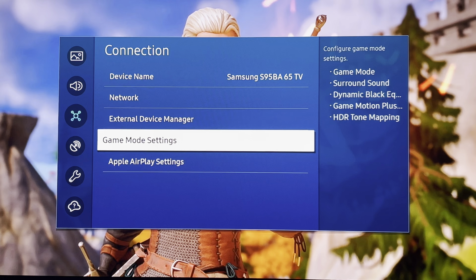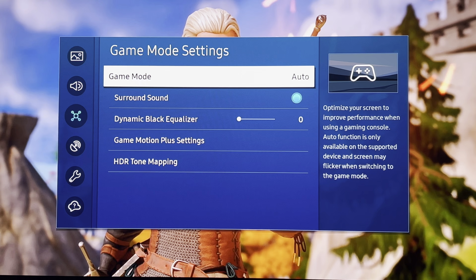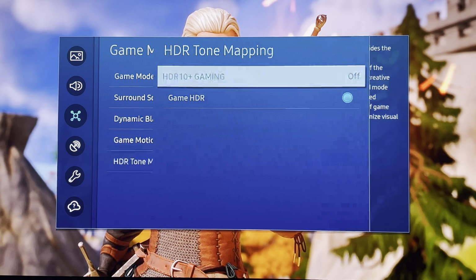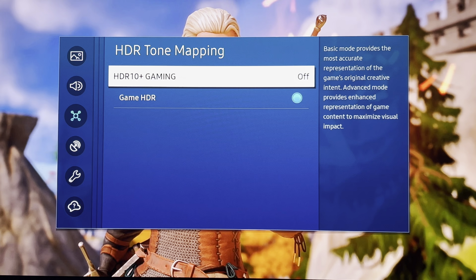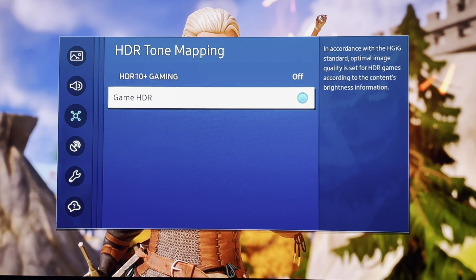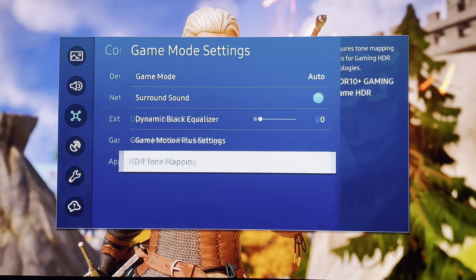Let's come over here, go to the game mode settings, and come down to HDR tone mapping. Right now you can see that game HDR is on, AKA HGIG. It is on. Do you all see this? It's on. I think it's really silly that just because I didn't show this in the previous video, people think I'm making this up. It's on. Let me back out of this now.